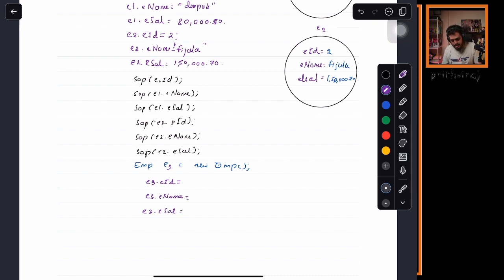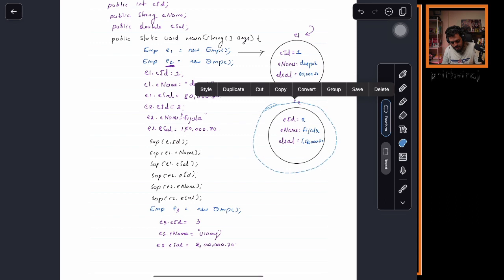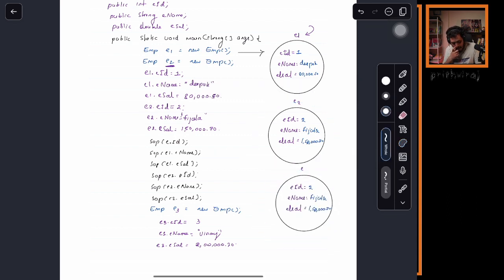What are we doing here? Again, we are adding details. Say employee ID is 3. Say employee name is Vinay. And salary is, say, now 2 lakh. Done? Okay. Now, what is happening here? Again, one more object is getting created. Yes or no? E3, and this will be 3, Vinay, and 2 lakh 20 paise.